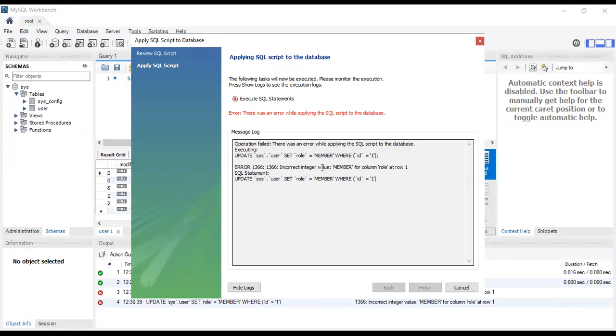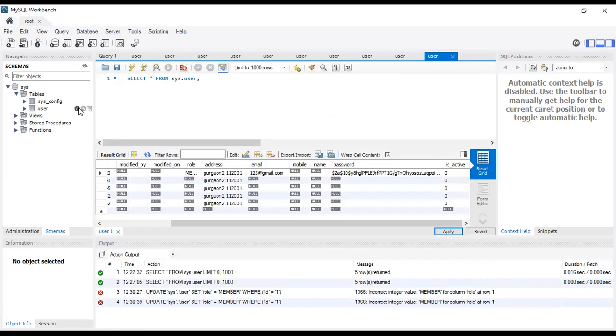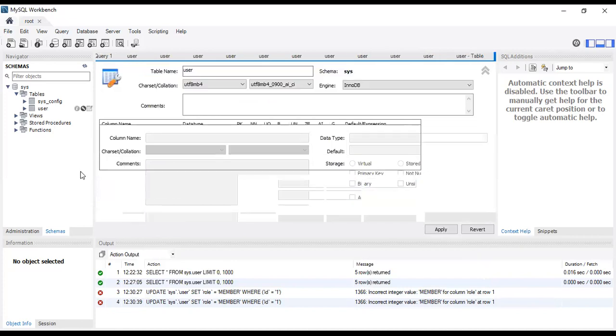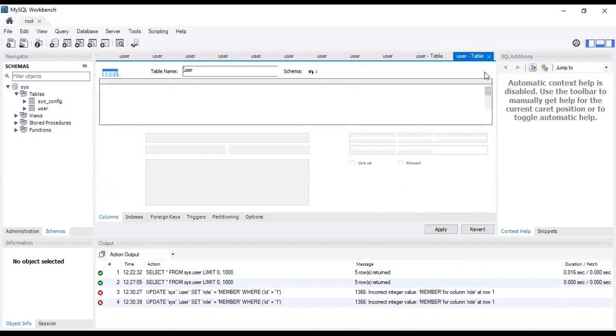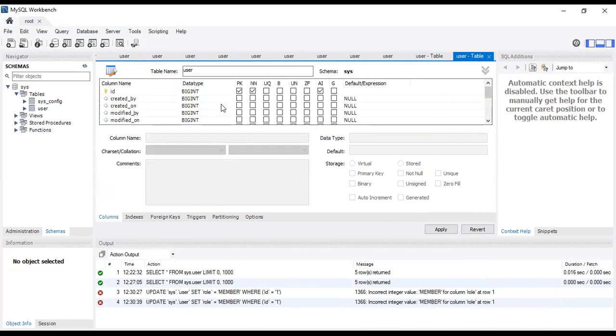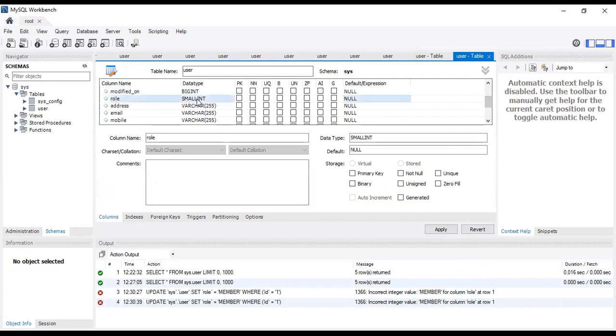Correct integer value. It's a small integer, no.